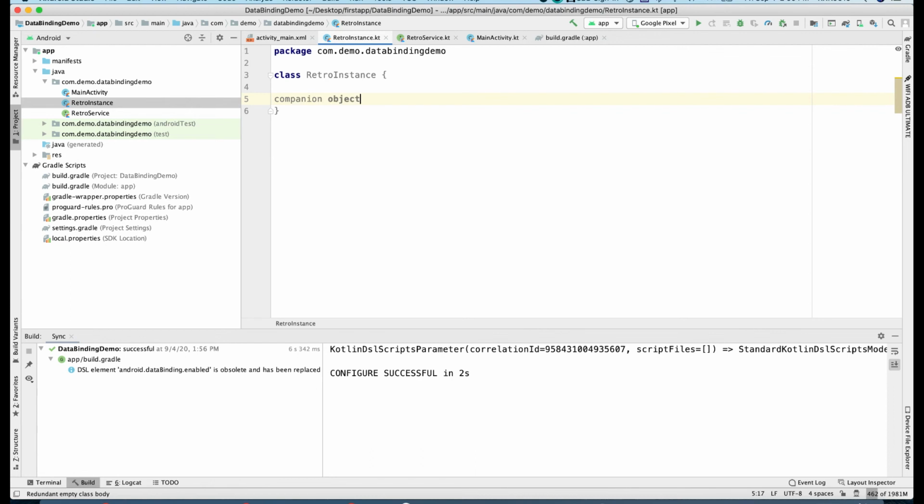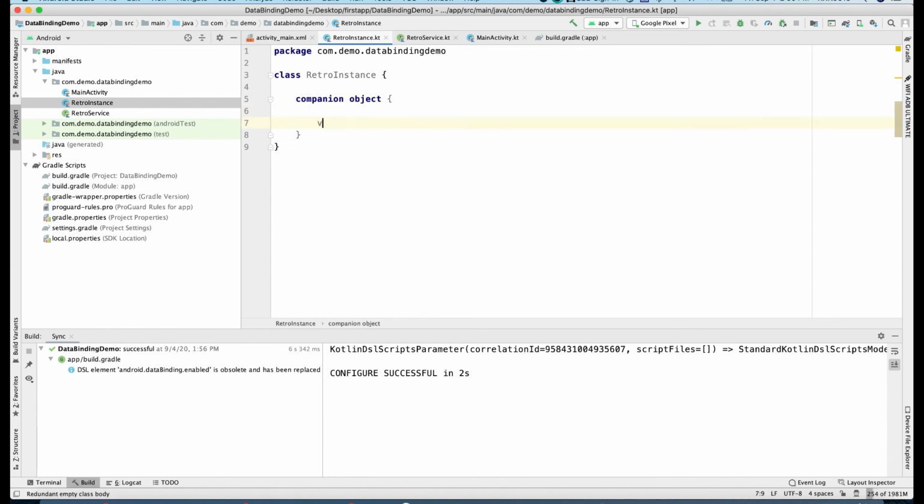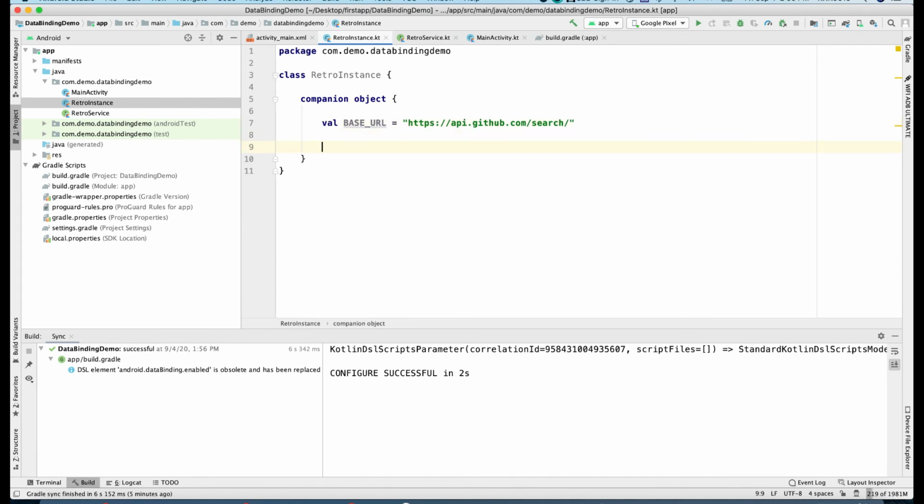Let's add the companion object in the retro instance class. So here we are going to create an instance of retrofit. So let's create a function. Here is the URL which we are going to use in our project. This portion of the URL we are going to use in the retro service. Only the base URL we need in the retro instance class. Create a separate function which is going to return the instance of retrofit.